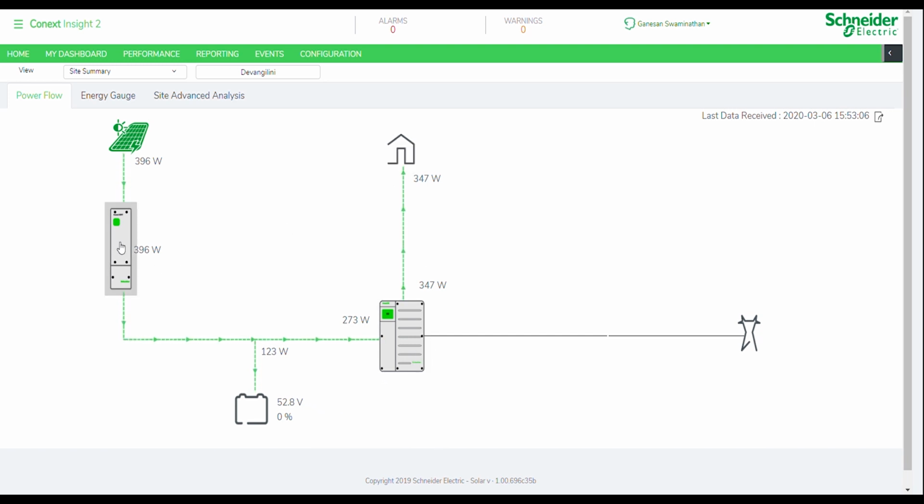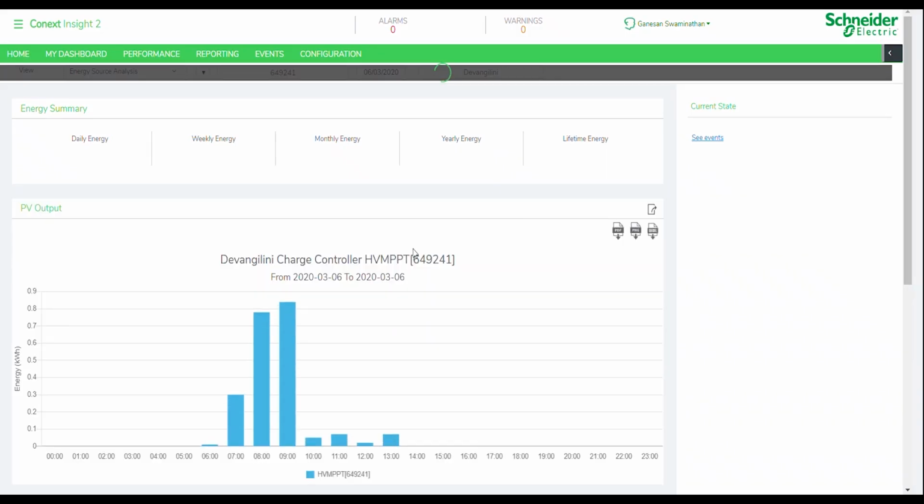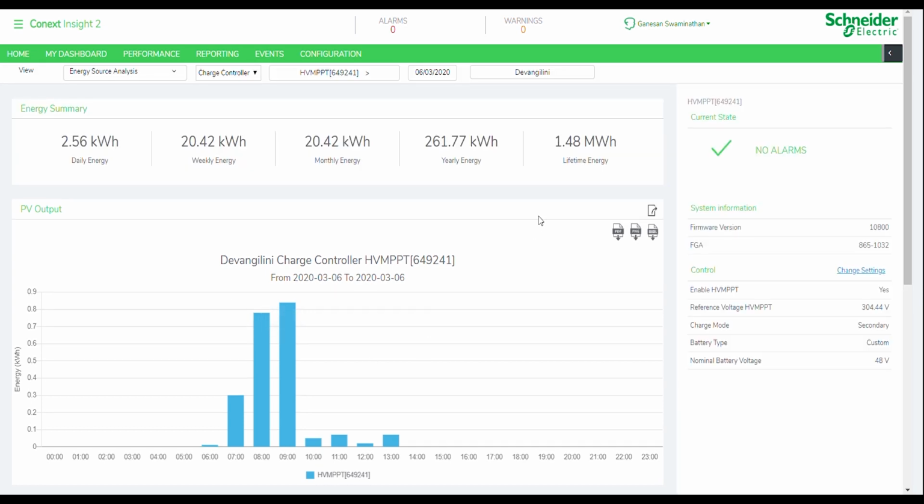So if we click on one of the charge controllers, for example, you can see it will bring up a list of the different charge controllers and a count of the charge controllers at the top there. And you can click on any one of these to go to a charge controller or device-specific page.